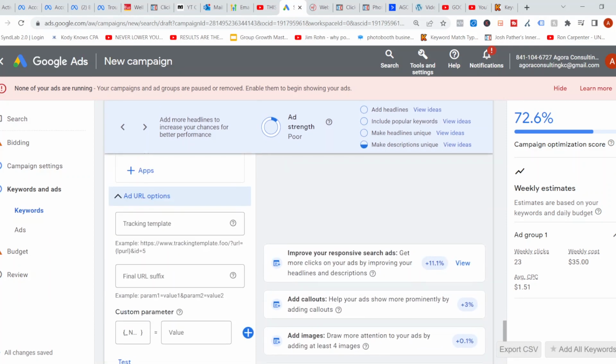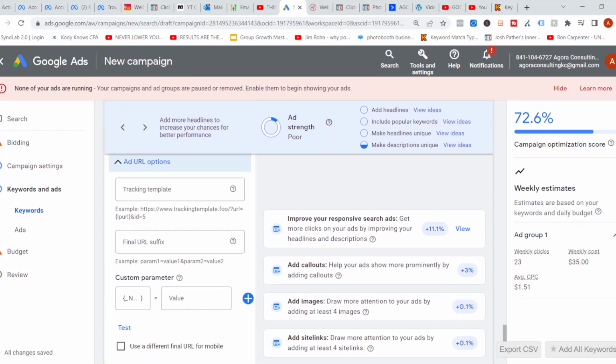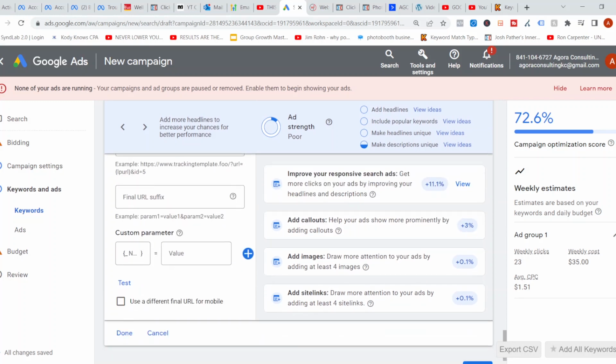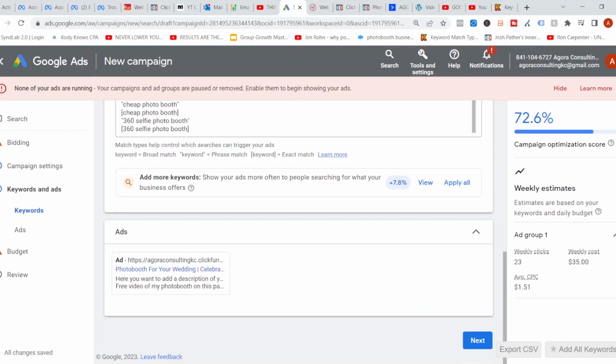All right. URL options tracking template. You don't need that because we aren't tracking these clicks with third-party software such as ClickMagick. I do that with affiliate marketing because with affiliate products, you can't really track clicks. All right. So this looks good here. That's how the ad looks on the bottom. Pretty cool, right? Congratulations, you are on your way to creating an ad.